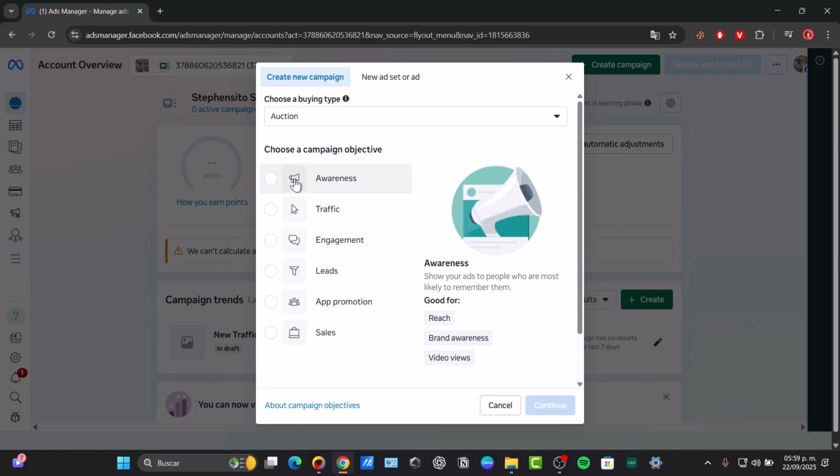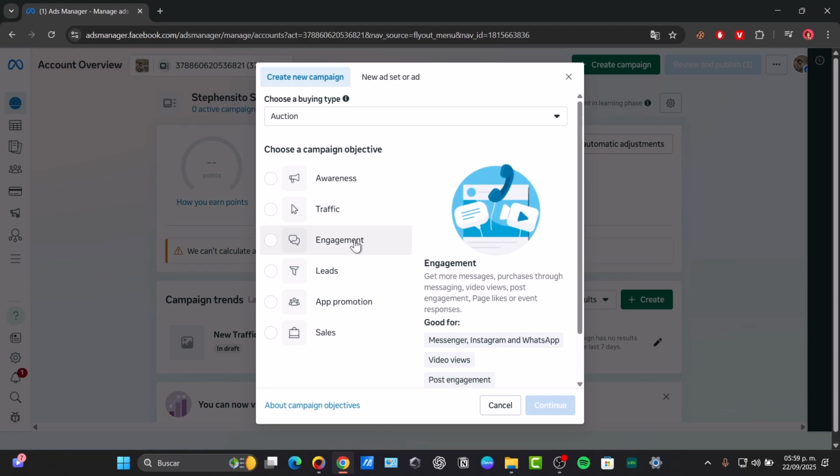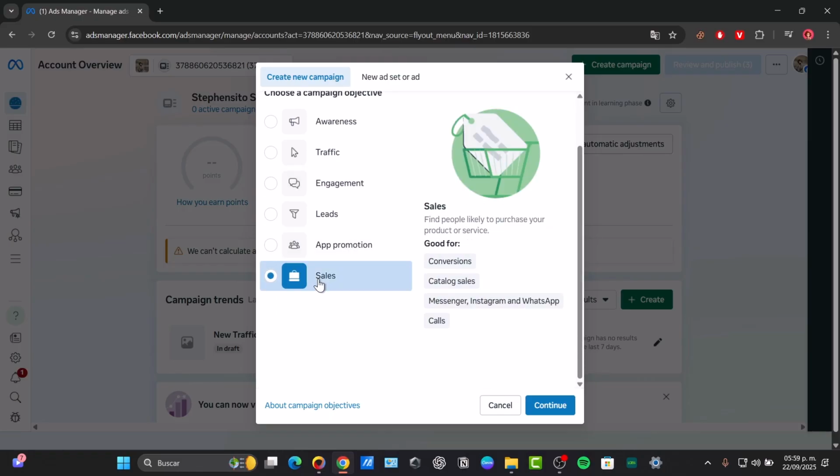This is where you set your advertising objective. This is your main goal. Do you want to increase brand awareness, drive traffic to your website, or get some sales? So choose one objective that aligns with your business goals. You even have here a few recommendations by Facebook. For example, let's say that I want to bring some people directly to my website to make some sales, so I focus on the option that says sales.